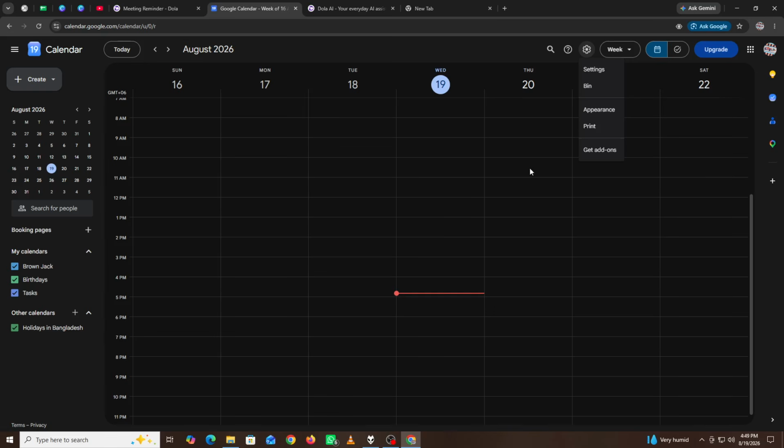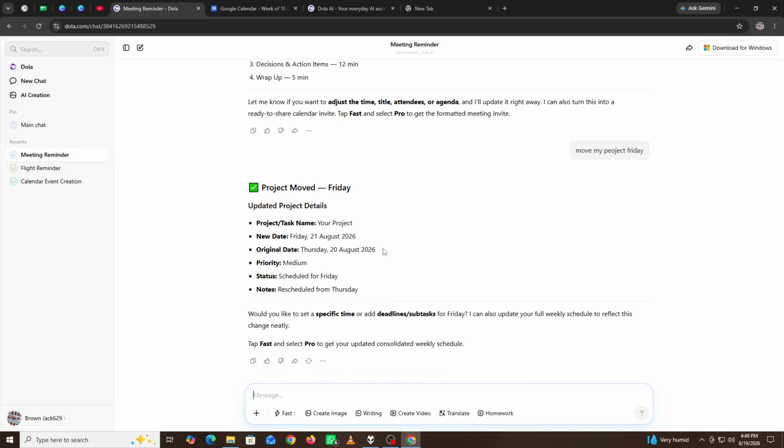To check whether your existing events are available, open your calendar and compare it with the schedule shown or accessible through Dola. For example, if you already have a meeting scheduled for tomorrow, check whether Dola can recognize that event when you ask about your upcoming schedule.